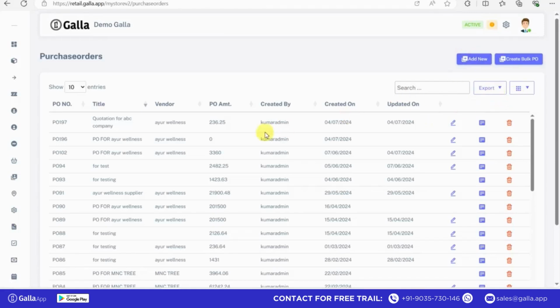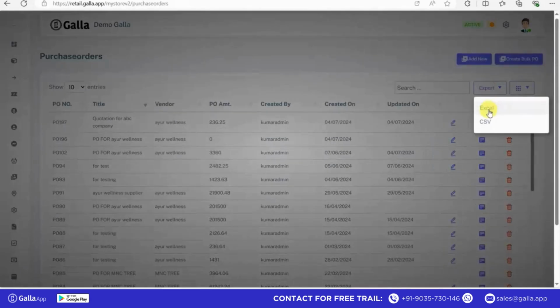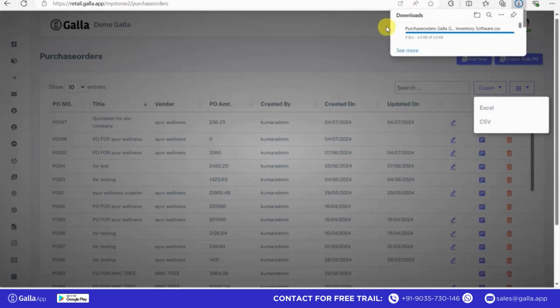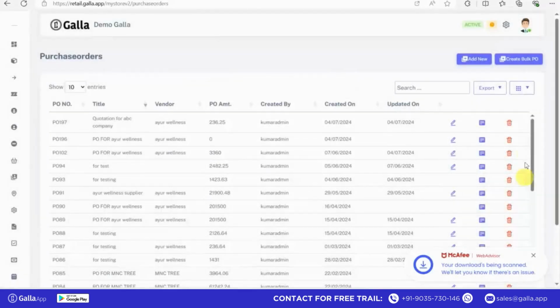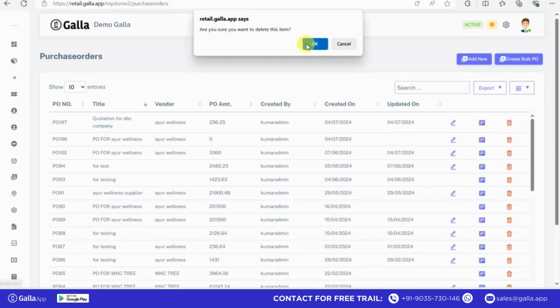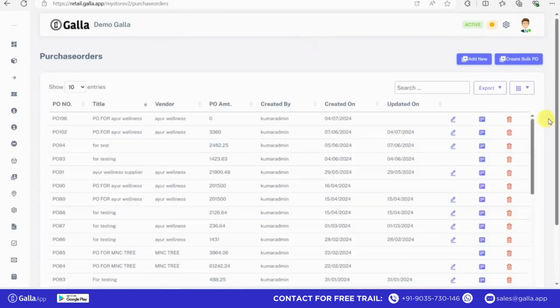Once this is done, if you want to export this data, click on export. You can choose if you want to export the data in Excel or CSV sheet. Let's say we want to do it in CSV, we'll click on CSV and it will be automatically downloaded and saved to your desktop. Another thing, here if you want to delete this data, simply click on delete and your details will be deleted.